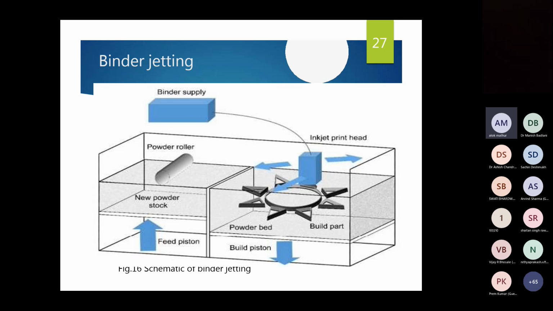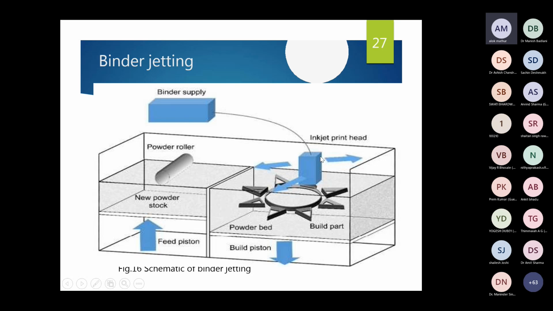Here you can see a schematic of the binder jetting process. Binder supply from the source. Here, this is the inkjet print head, which does its work, and the powder bed, build part, and piston, which is used for the compression. So we can see this is the typical schematic diagram. This is a component, star shape, and binder supply, and the speed is 40.